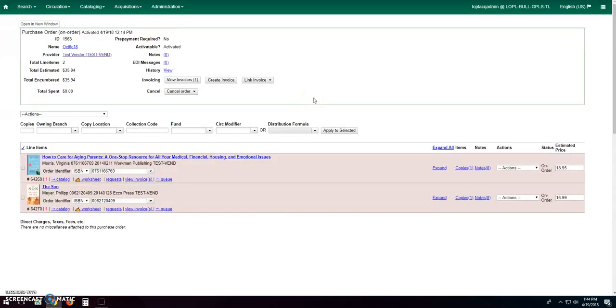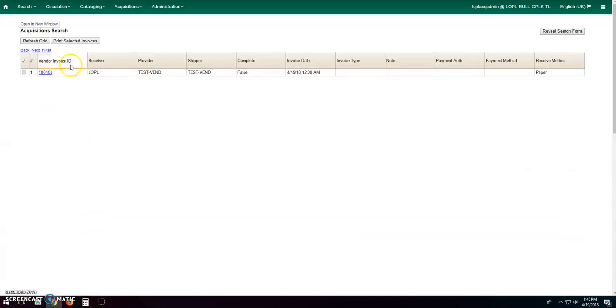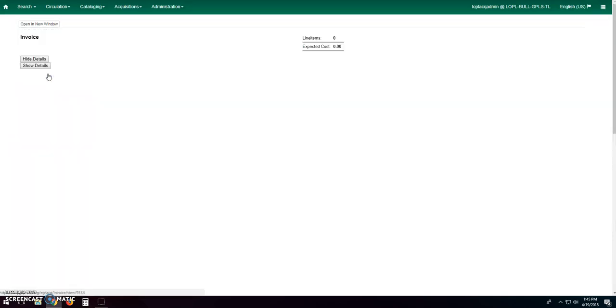You can see that this purchase order is a little bit different than our other ones because there is an invoice attached to it. And you can tell because there's a button that says View Invoices and it has a number next to it. So if we click here, this will give the list of all the invoices that are associated with this purchase order. In this case, there's only one, so we're going to click here.